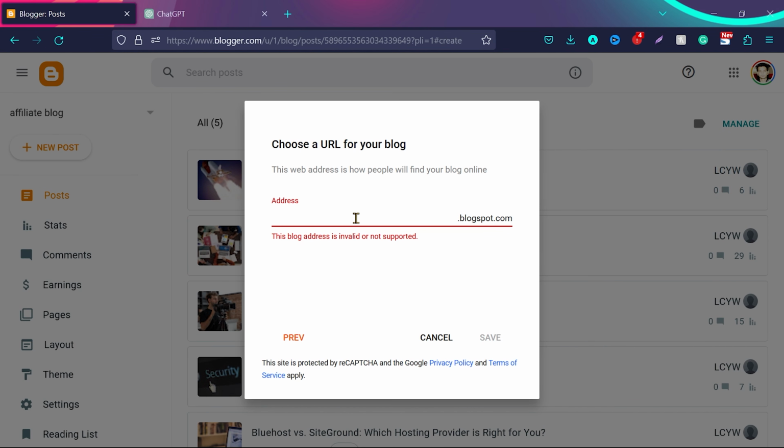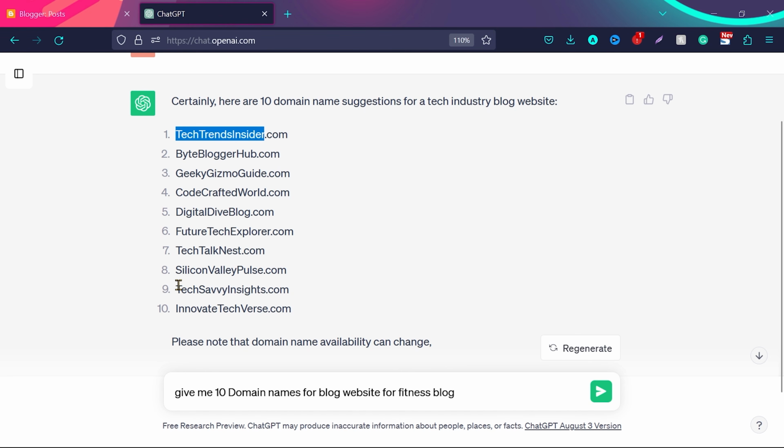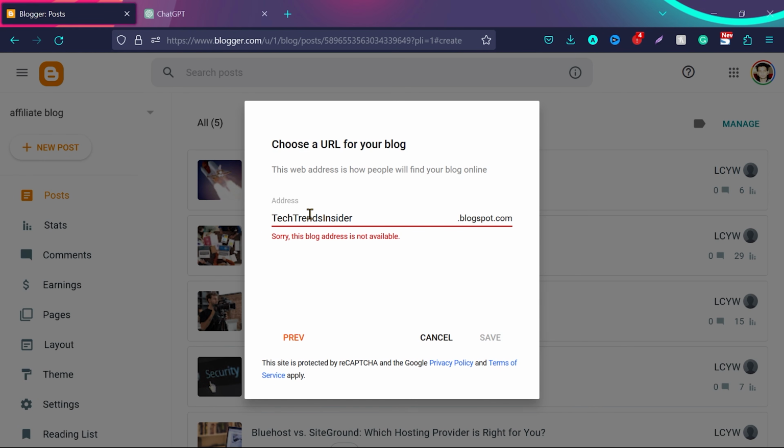We'll go back to the blogger website and then we'll add this. You can see this blog address is not available because it is already taken. We can try more domain names. For example, this one looks really nice. I will copy this one and paste it here and we'll see if it is available or not. For example, this is also not available. So what we can do is try to put a dash in between the names and check if it's available or not. And looks like it is available.